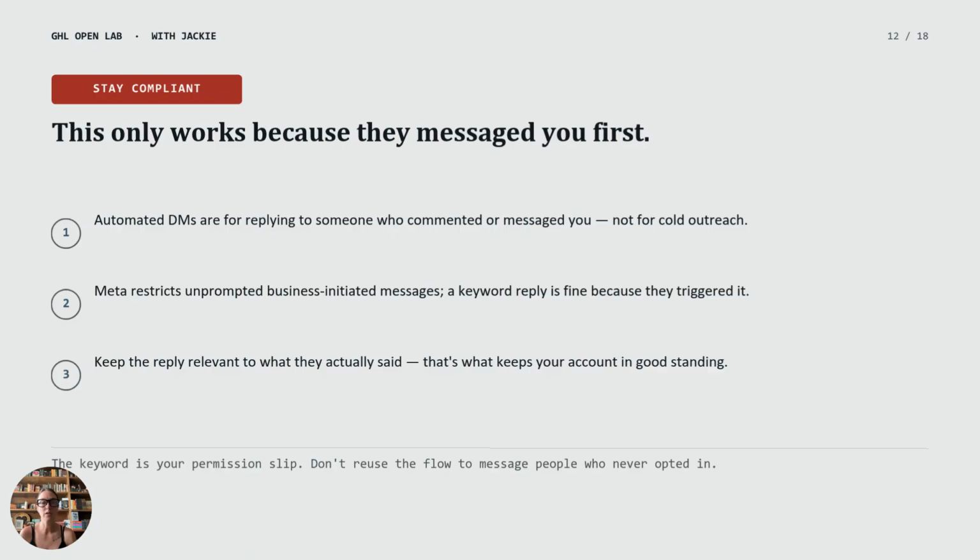One thing that works really well is having these automated DMs, because now anyone who messages you, anyone who is reaching out to you, it's not a cold message. The one thing is Instagram and Facebook, right? They're both owned by Meta. They have very strict restrictions on unprompted business messages. Because a keyword was used, the fact that you're sending out that message is not a violation of any of their guidelines. Also, because you're replying immediately, it's keeping you extremely relevant.